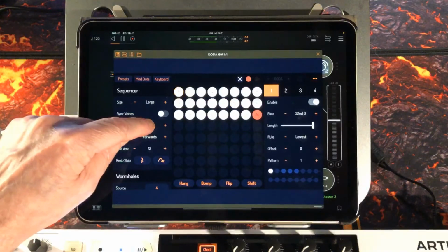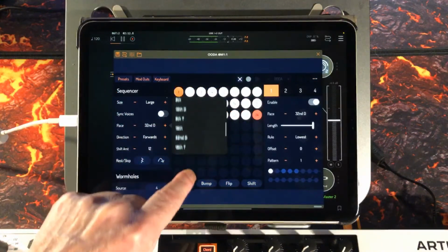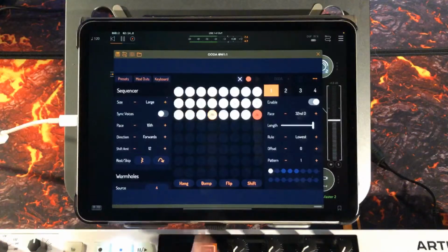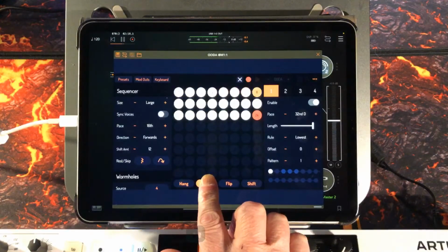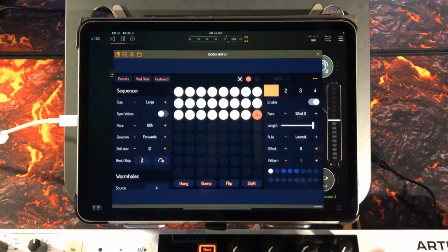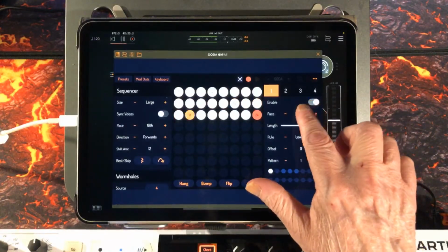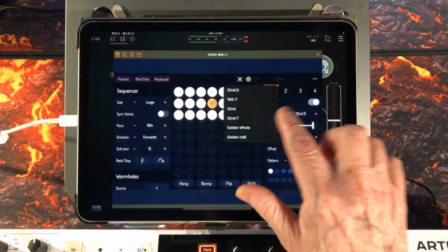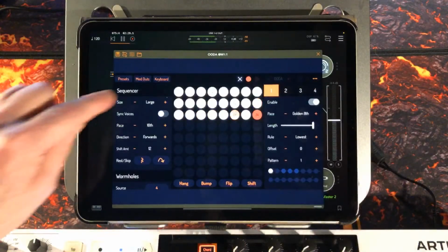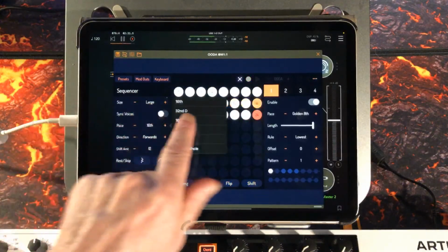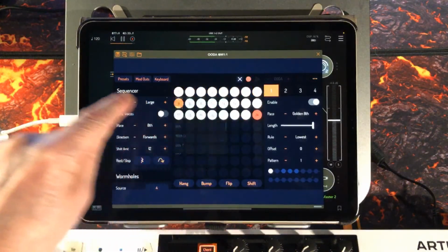And then I could change this one to 16ths. Put this one into golden. And then this one into ordinary 8ths.